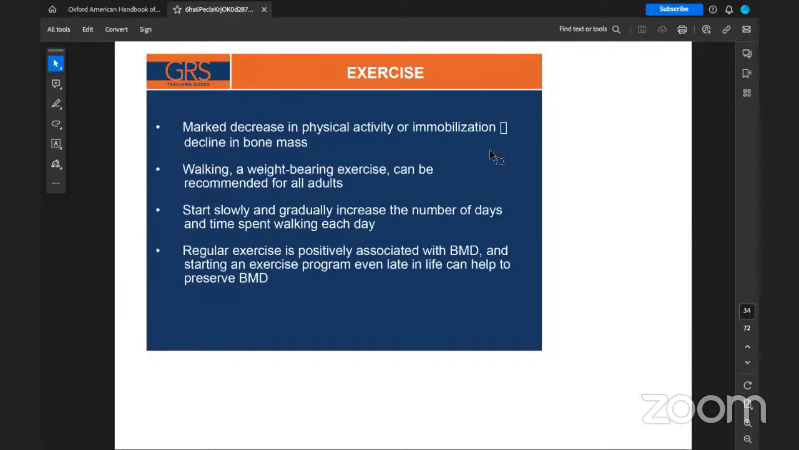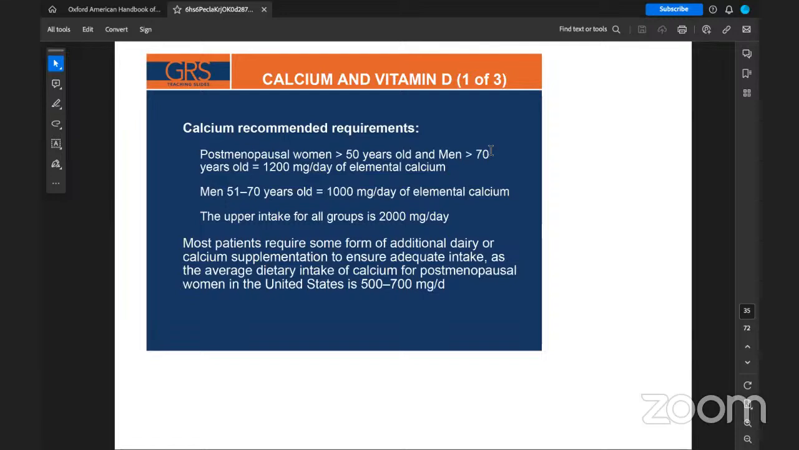Marked decrease in physical activities or immobilization leads to decline in bone mass. Walking, a weight-bearing exercise, can be recommended for all adults. Start slowly and gradually. Increase the number of days and time spent walking each day. Regular exercise is positively associated with BMD, and starting an exercise program even late in life can help to preserve BMD. Calcium and vitamin D, one of three.